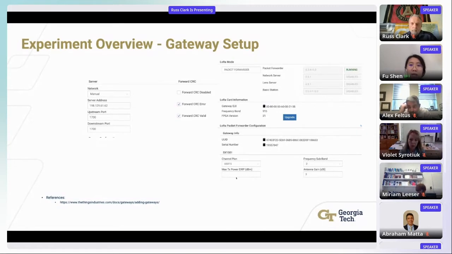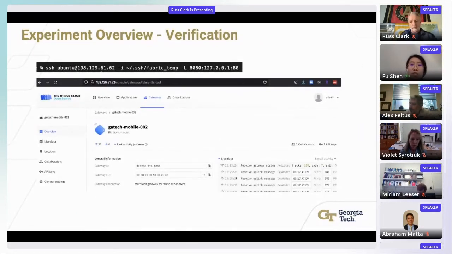Besides that, we have to make sure we configure the right bandwidth and choose the right channel plan for our gateway, which is shown on the right-hand side. Once we get this gateway set up, we will be able to add it to the sync stack server that we have been running on Fabric. On the next slide, we will show some of the verifications.